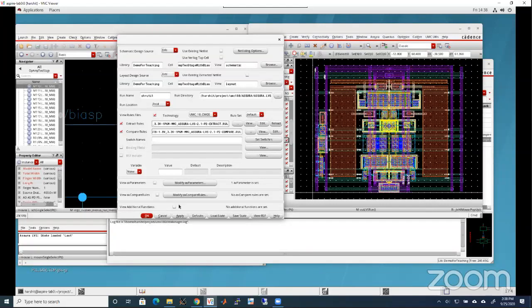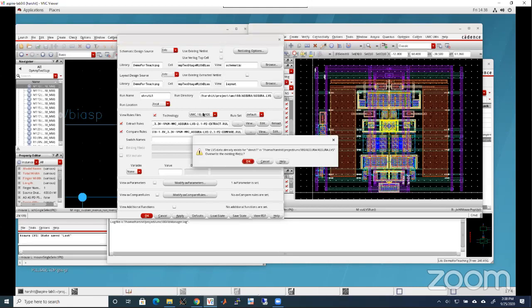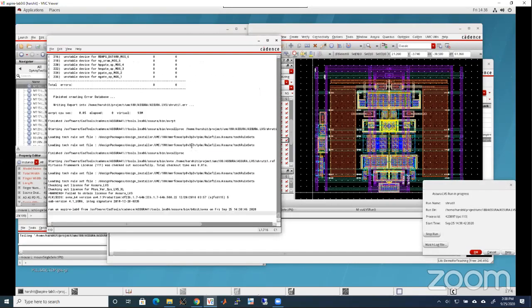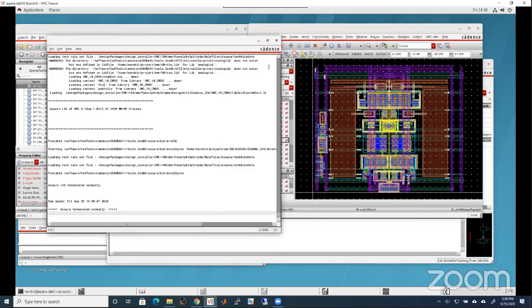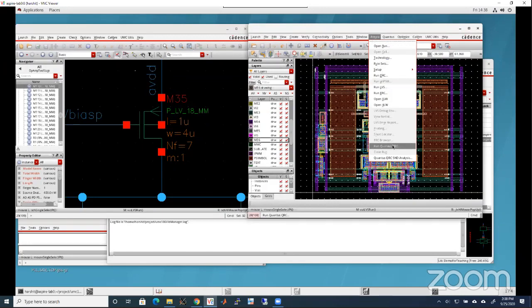Okay, so now I'll do this. Okay, so it is running the LVS first, and it says that it is clean. Okay, so I would not look at the log file. So LVS is done. Now we go into Ashura Quantus QRC.